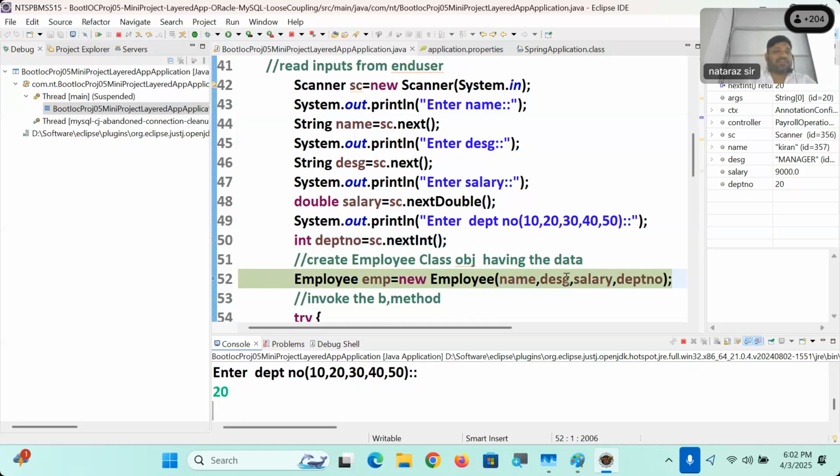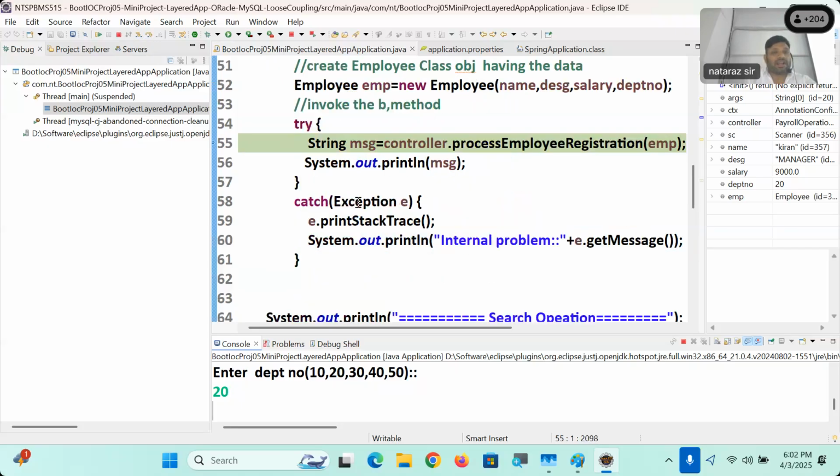Employee emp is equal to new Employee. Here, the employee class object is created or not, guys? Are you getting my point? Super. Here is my employee class object. Okay, it's a user defined method call. I want to see the details, so better to step into.